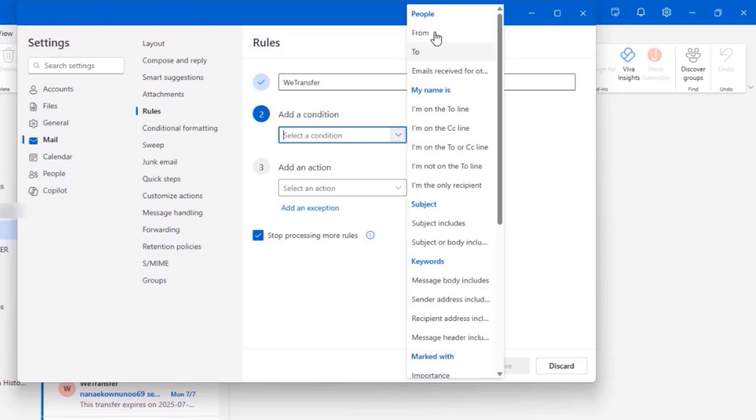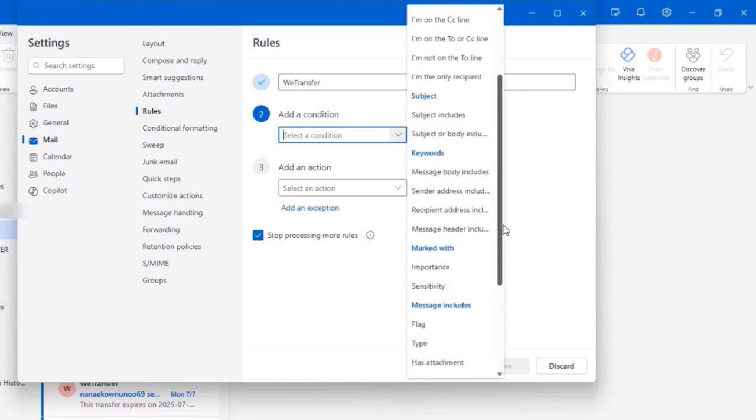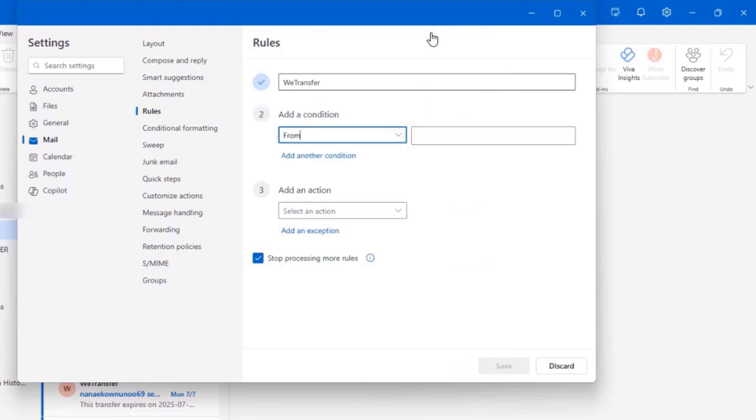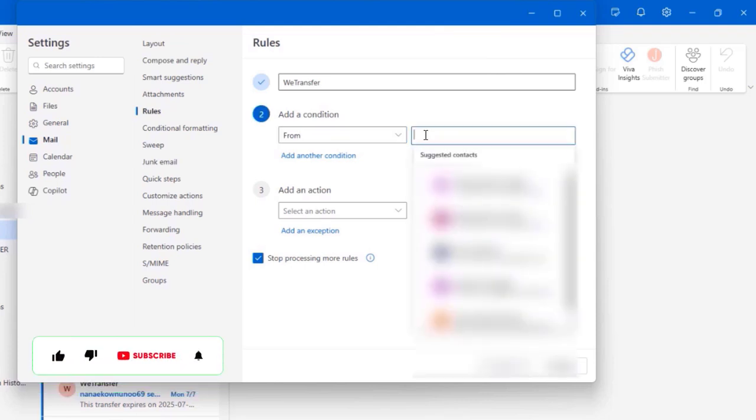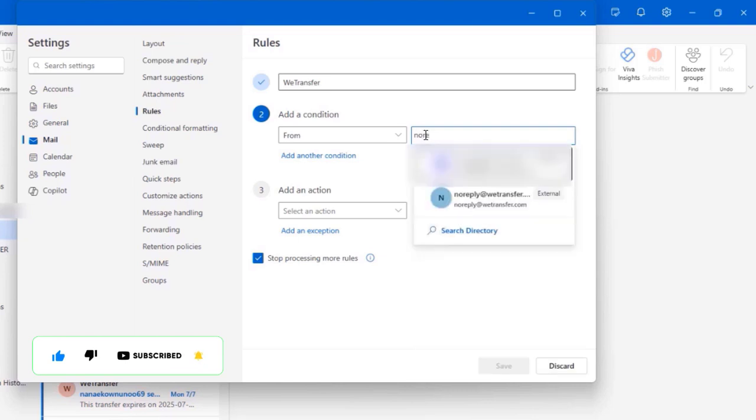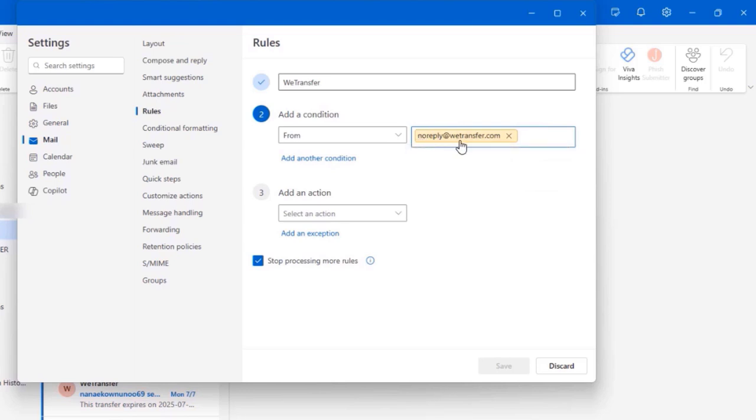So add a condition. There is a list of conditions that you can select from. In my case, I'm going to select the from condition and then enter the email address of WeTransfer, in this case, it's noreply@wetransfer.com. When you enter the email address in the box, you're also going to need to add an action. And guys, you can add as many conditions as possible.